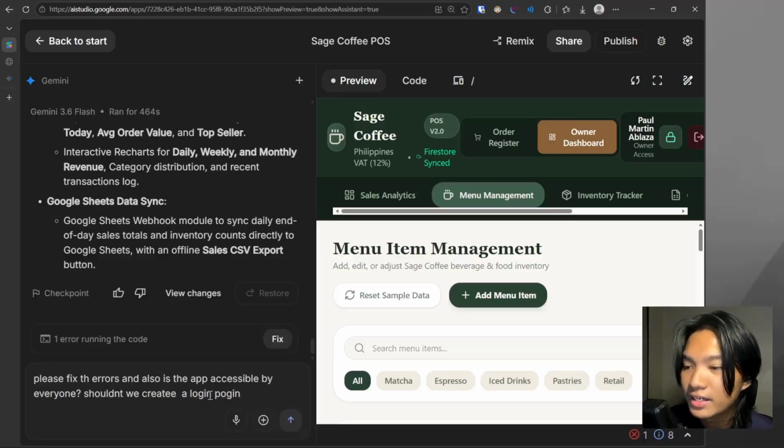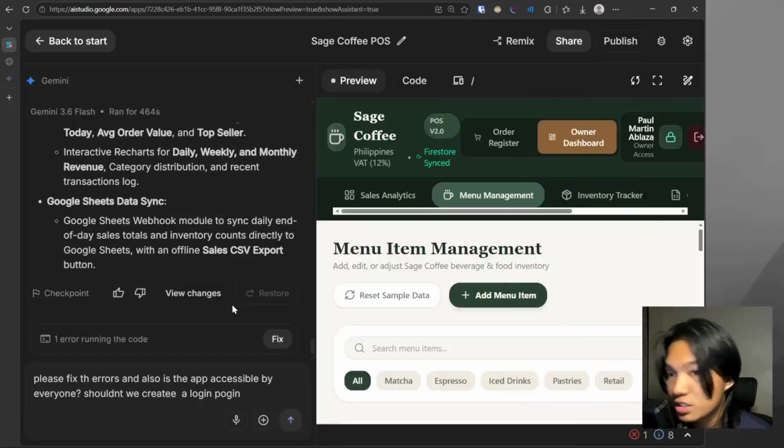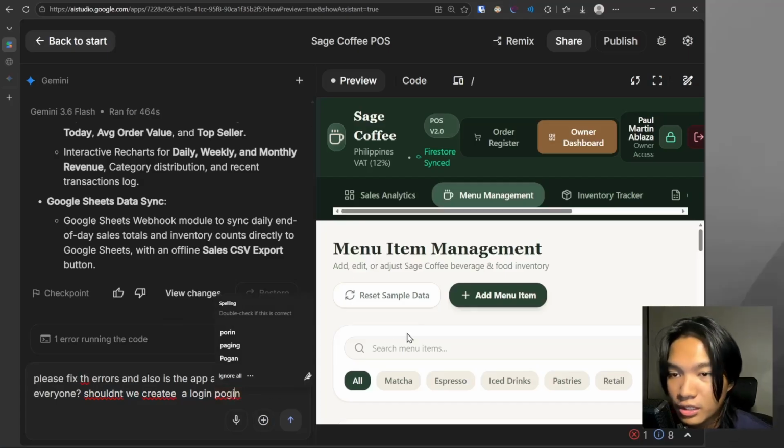And then I did ask it if the app is accessible by everyone, meaning that some other people could actually just type your link when you publish this website, and then they could just edit stuff out of nowhere, and yeah, they would sabotage your entire POS system. So I do think, should we create a login page?